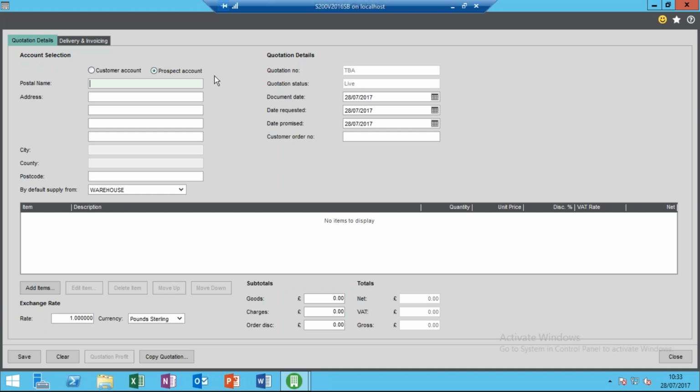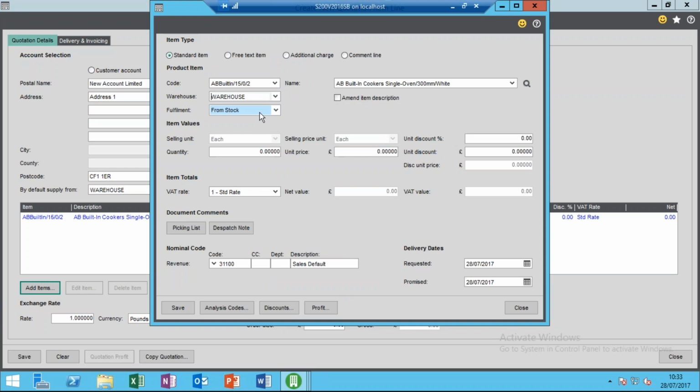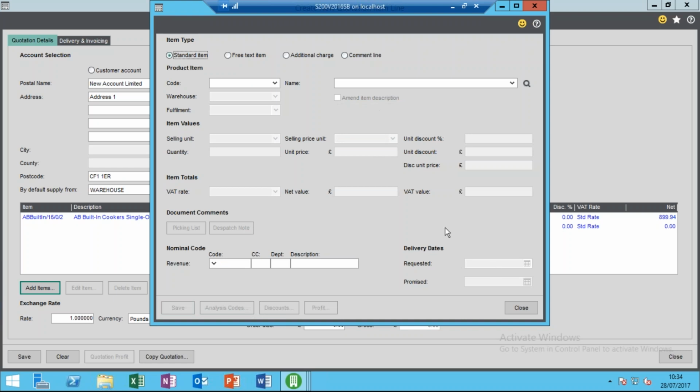And I can type in the name and address details. So type in the name, the address, and then I just enter the details as normal. So what am I quoting this prospect for? How many am I quoting them for? That's our standard selling price, but I have the ability to overtype that because I've got that ability within the user settings in sales order processing, and I can just save that.